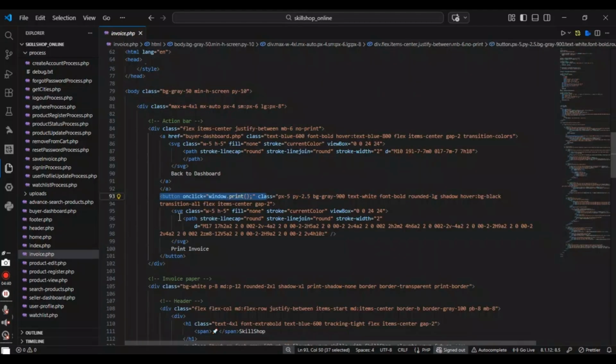This button allows users to print the invoice. It uses the browser's print function, and then users can also save it as a PDF. So in conclusion, the invoice page securely displays transaction details. It retrieves data from multiple tables. It presents information in a clear and structured format, and it also supports printing for user convenience.